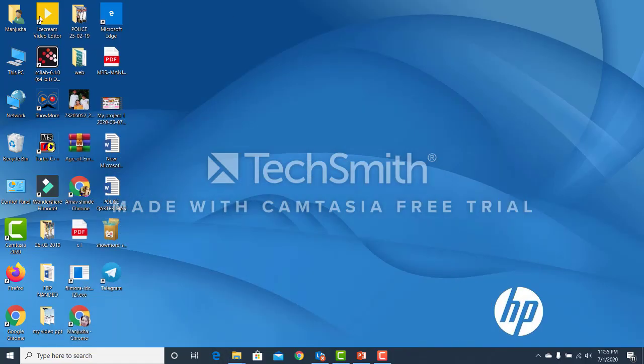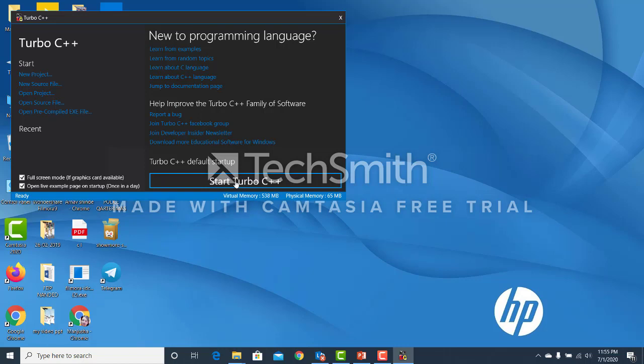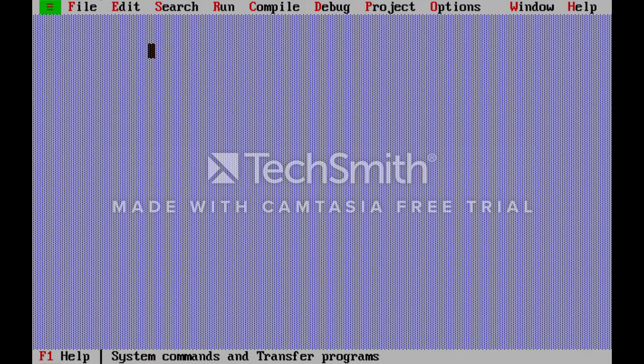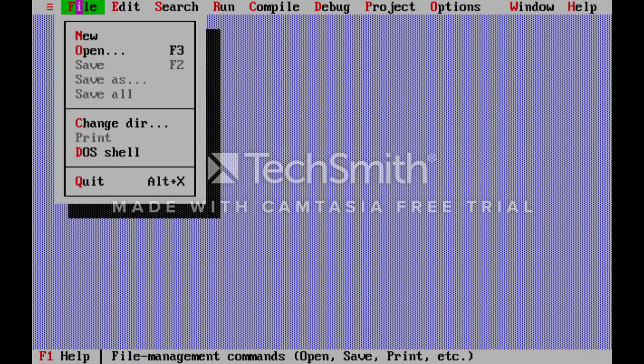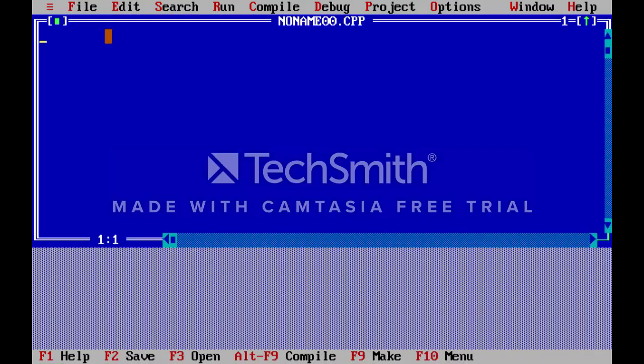The first step is to click on the icon which is available on your desktop. Start Turbo C++. This window appears in front of you. After that, click on the File menu and choose the New option. The blank screen of Turbo C will appear in front of you. To get the full screen, click on the upper arrow.